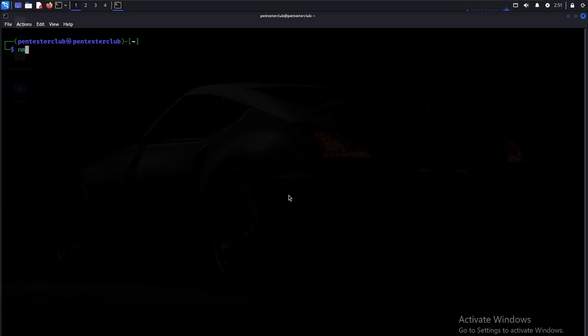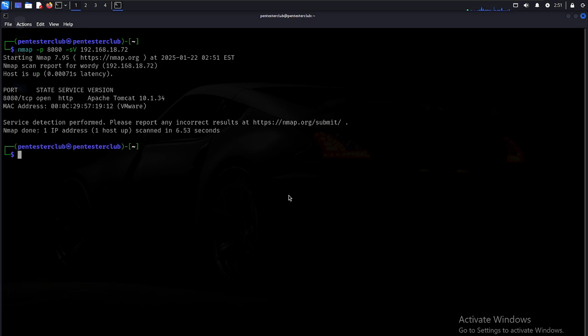You just type nmap, port 8080, then -sV for verbose, and enter your target IP address 192.168.18.72. Now let's see here. You can see the 8080 port, Apache, is open on the target. Now you can look here at the 8080 open port for the Apache Tomcat version.